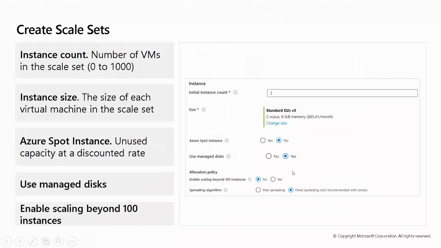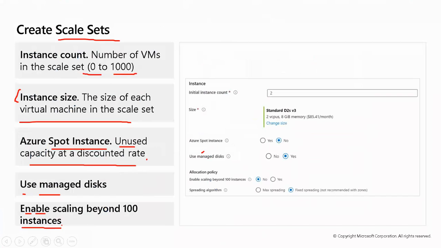You can create the scale sets, and you can choose how many scale sets, starting from 0 up to 1,000. Also, the instance size: you can choose the size of the scale set. And the spot instance, which I will tell you about: it uses unused capacity at a discount rate, with managed disks, and you are enabled to scale up to 100 instances. So you can create a count for how many you are going to begin with, and then how many you want to scale up.